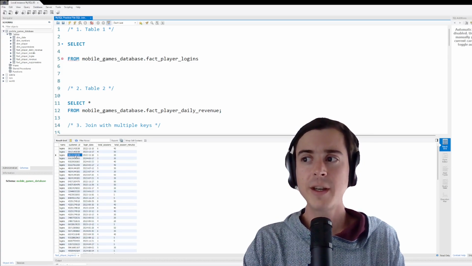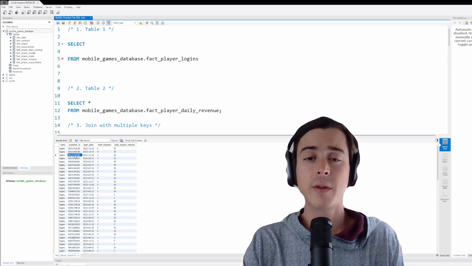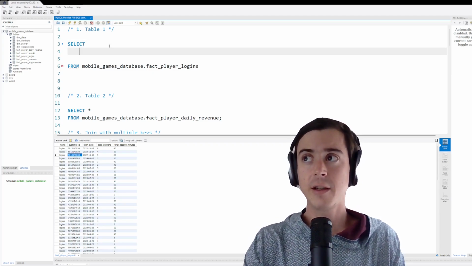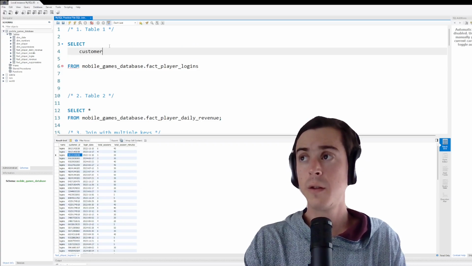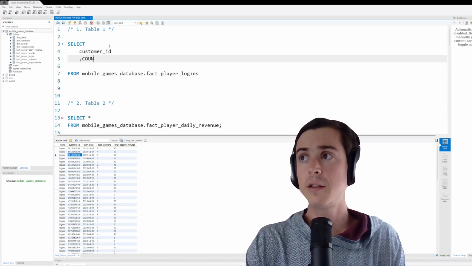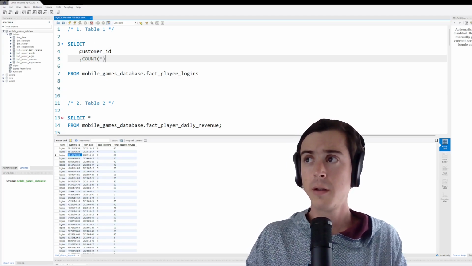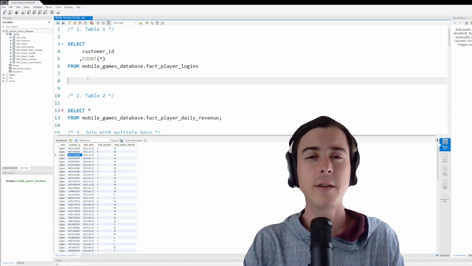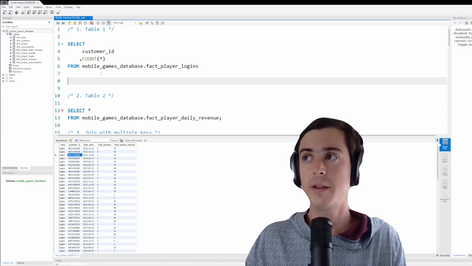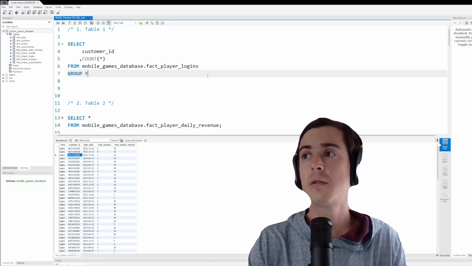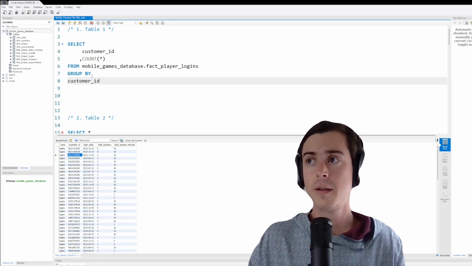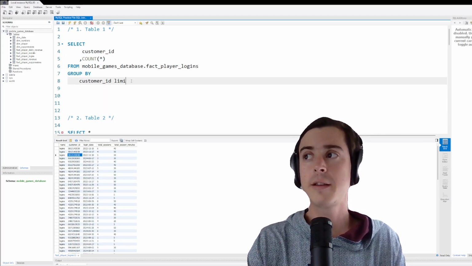So for example, we could check to see, is this a table where there's only one record per customer ID? So let's take a look at this now. We can do customer ID and just do a count. And again, this is just us testing to see what the granularity of this SQL table is. So we will do a group by. And let's limit our results just a little bit.